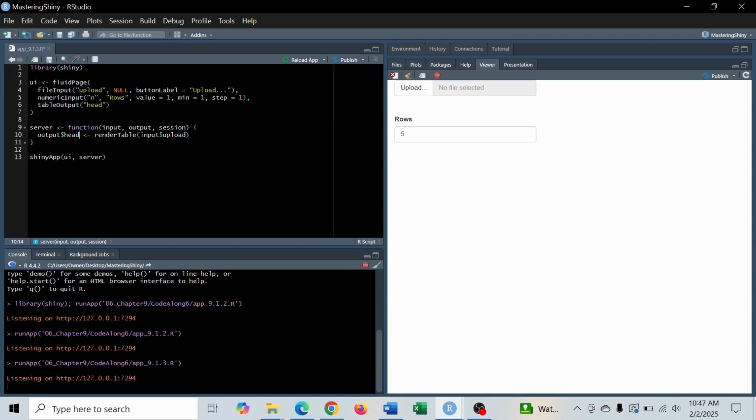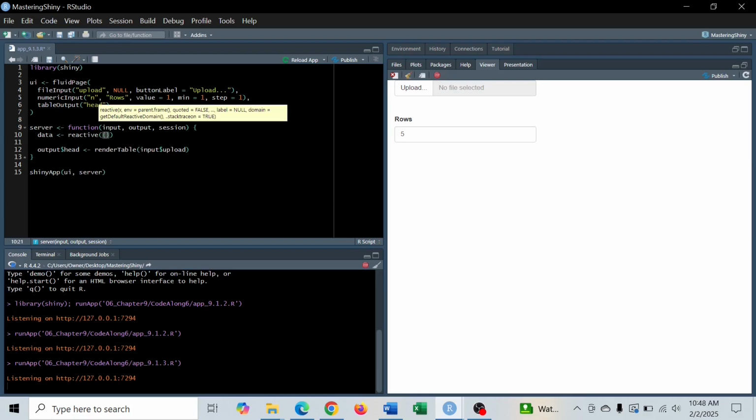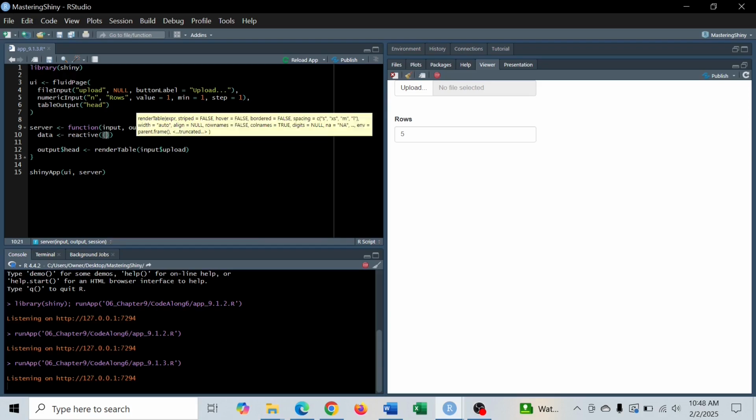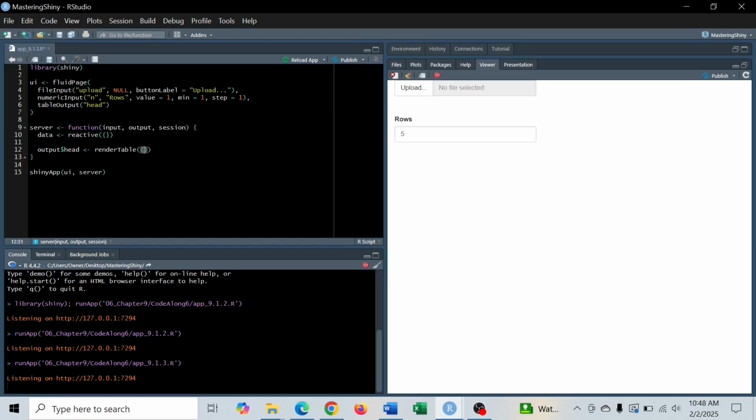And here what we need to do is we need to have a reactive function, right, to define the data that we get from the uploaded file. And then here in the render table function, we're going to take that data. So here, because it's going to be multiple lines, we're going to use the head function. So that head here is not the input ID, right? It's a function. And we're going to take the data reactive value.